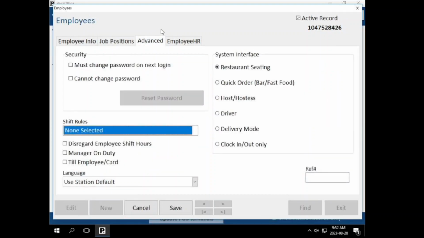Next up, under advanced, this is very important to take note of. On the right side, we have the system interface. Depending on what you select, this changes the dynamics of the point of sale. So when you're logging in as restaurant seating, you're going to see a floor plan right when you log in. Whereas if you were set to quick order, you may not see the floor plan. You may see a fast food kind of setting.